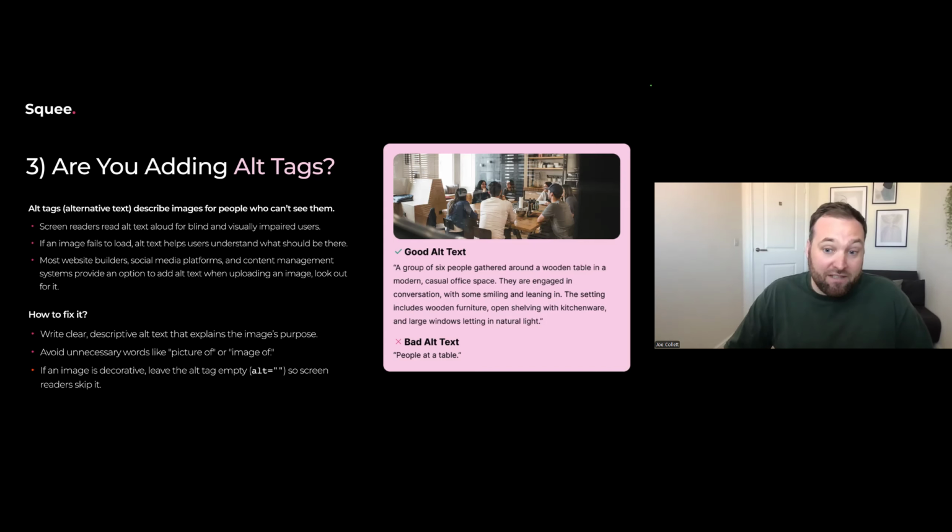Or another really common example is people just copy and paste the file name in. So someone on a screen reader would likely hear for the image that's up there, something like people.png, and that's if they're lucky. So what you really want to do is write something that's descriptive but concise. So almost think of it as like writing a tweet.